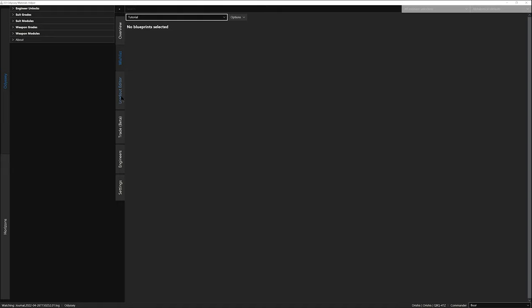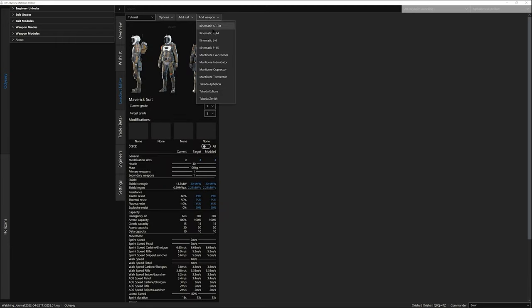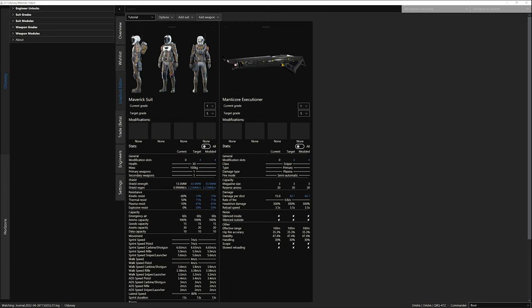Next, navigate to the Loadout Editor tab immediately below the wishlist tab. Here you can create an entire loadout featuring a suit and appropriate weapons, plus upgrades and engineering mods ready to be added to your wishlist. Click Options again at the top and create yourself a new loadout, giving it a name that works for you. Next, add whatever suits and weapons you need for your loadout via the two menus at the top.